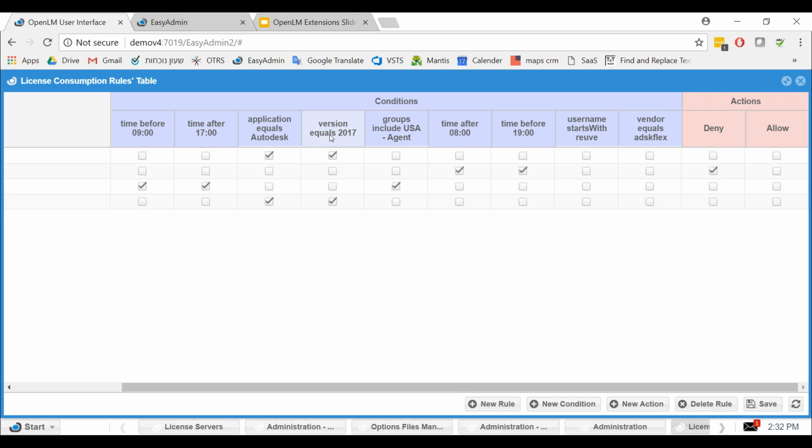So for example, you can say that we have bought Autodesk 2019, then you can only use Autodesk 2019. You can deny everybody from using any other version of Autodesk, or you can deny different groups, or you can set different groups to use the same licenses but at different times. So for example, USA will have that 8 to 4 and China will have that 5 to 7.